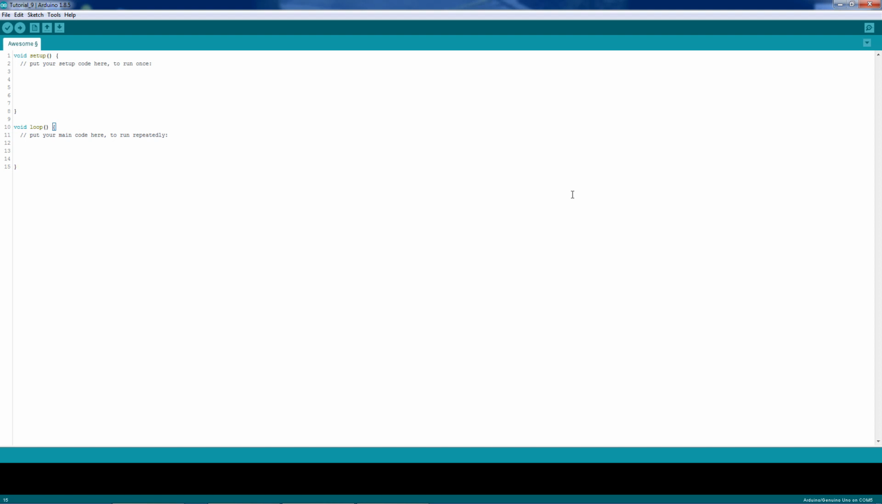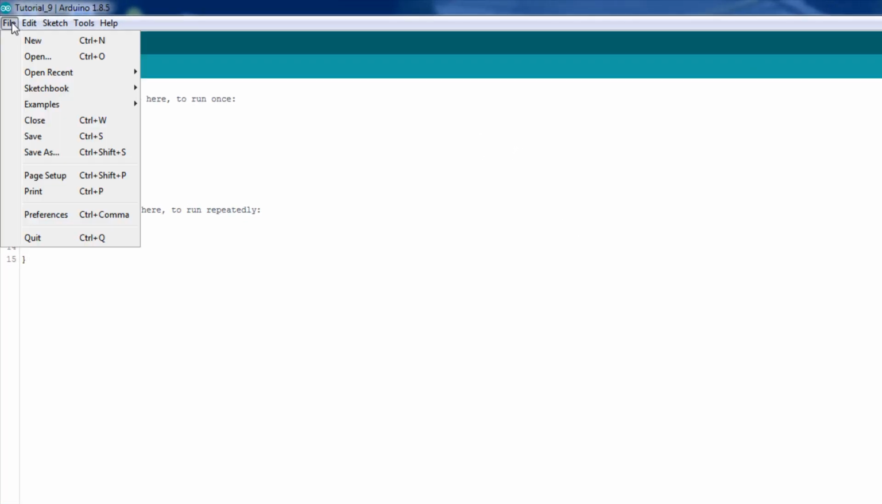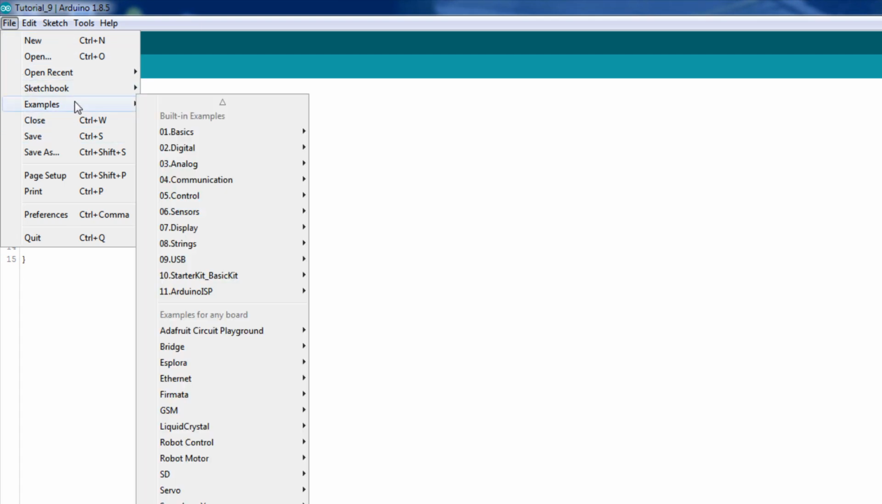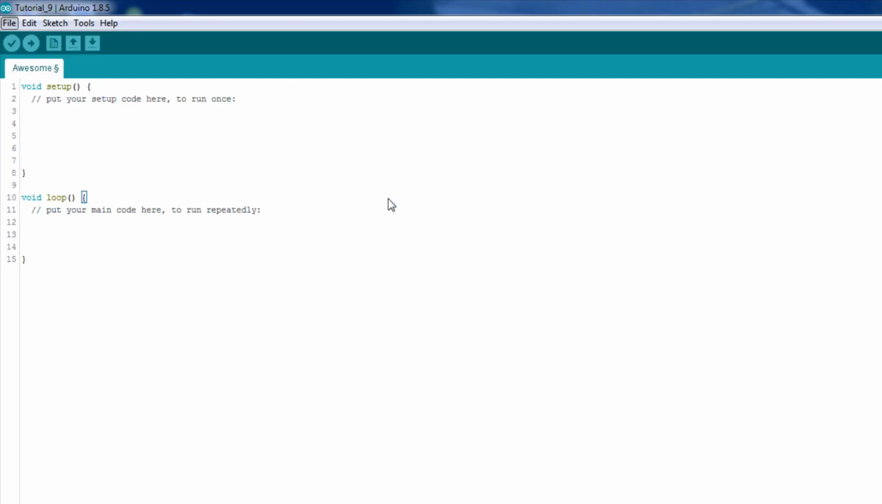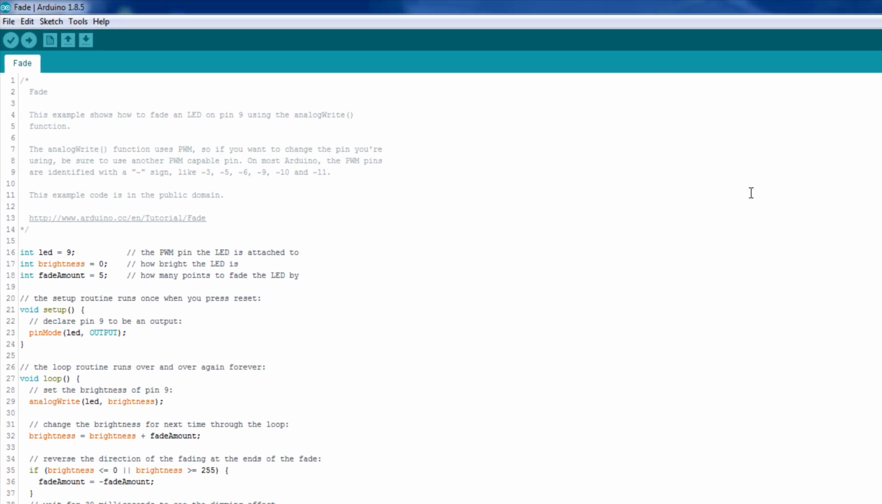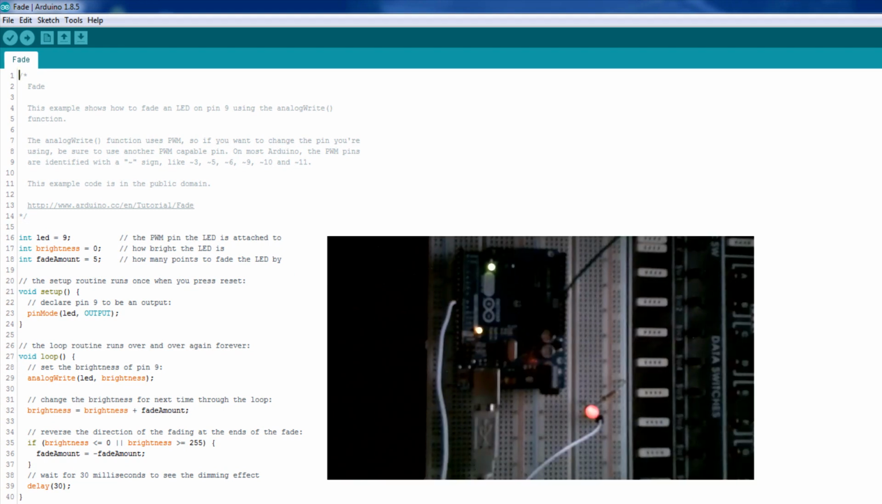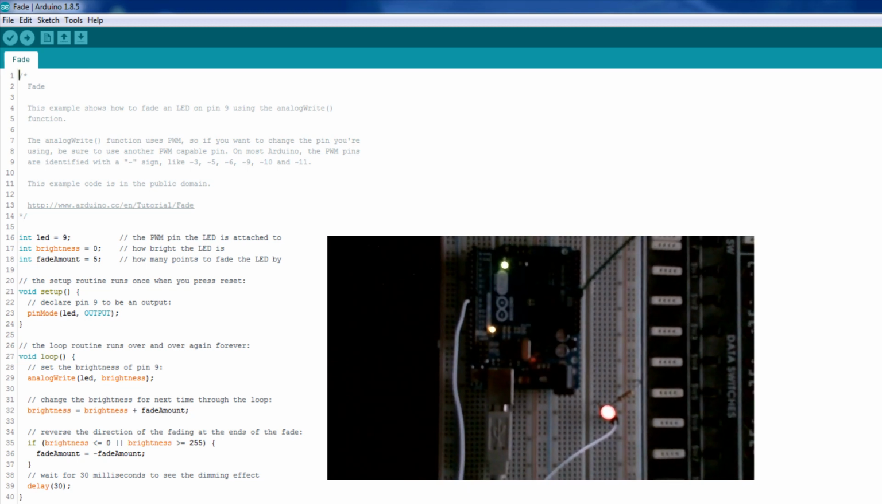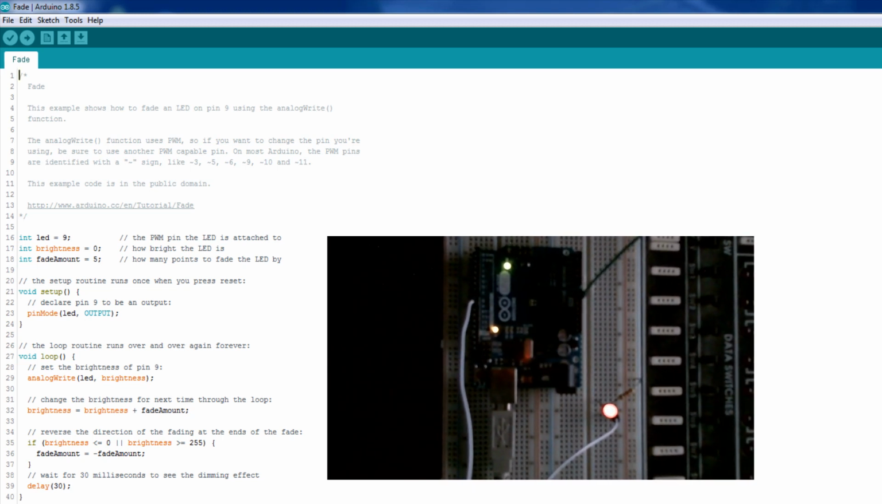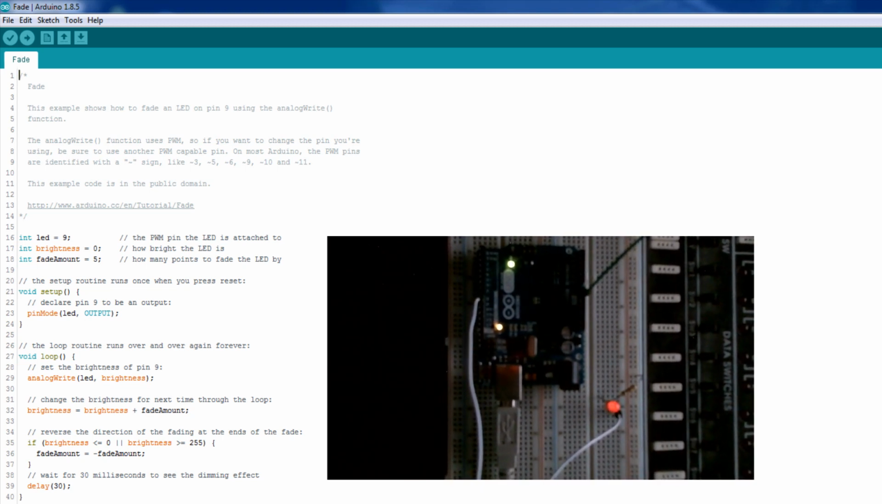The sketch that I decided to dissect is a simple one. It's a built-in sketch, and it is the fade sketch. So we go here to File, Examples, Basics, and then this Fade one right here, and we'll expand that. And here's the sketch. Now, all this sketch does is fade an LED on and off, as you can see in the inset below.